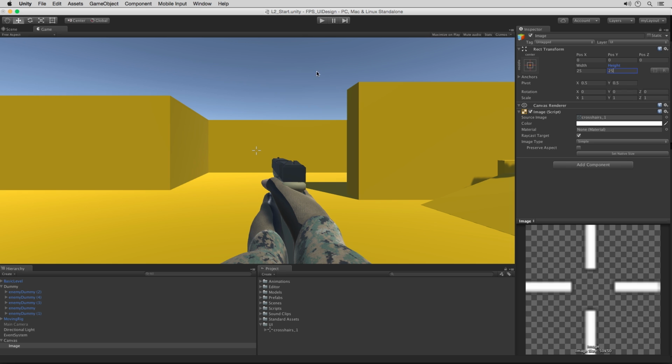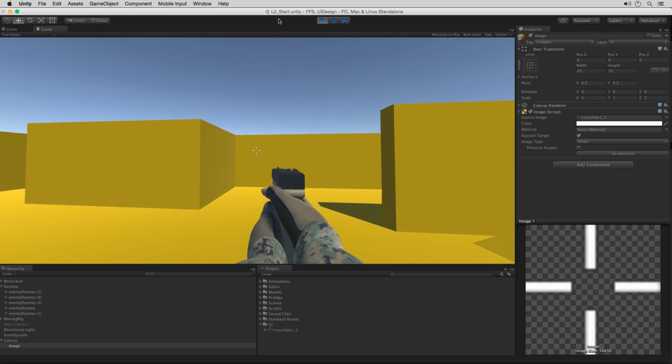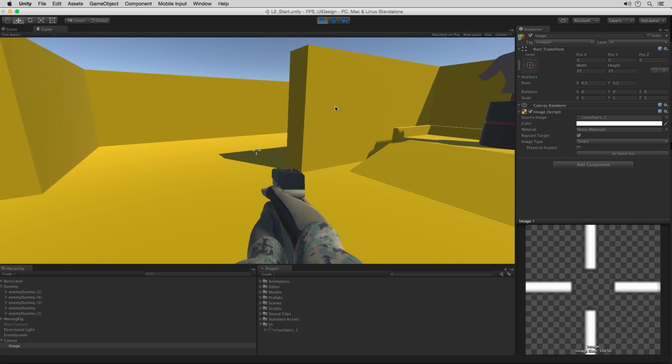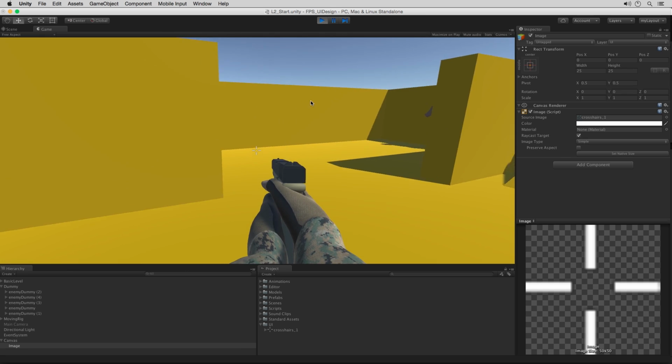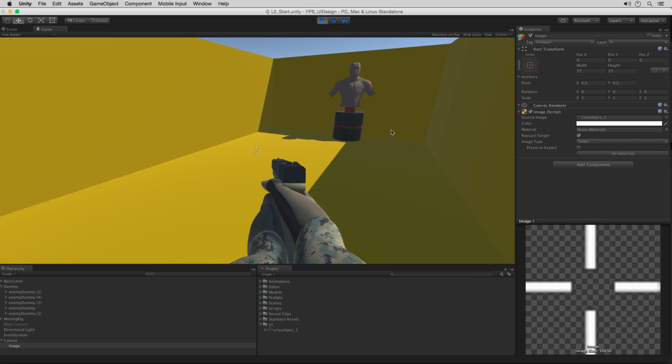All right, let's give this a quick test and see how this looks. If we hit play, we should see that the crosshair follows around now. Remember, this UI element is applied across our screen. So wherever we move, this is always going to be displayed on our screen. So it actually looks like the crosshair is following our camera.